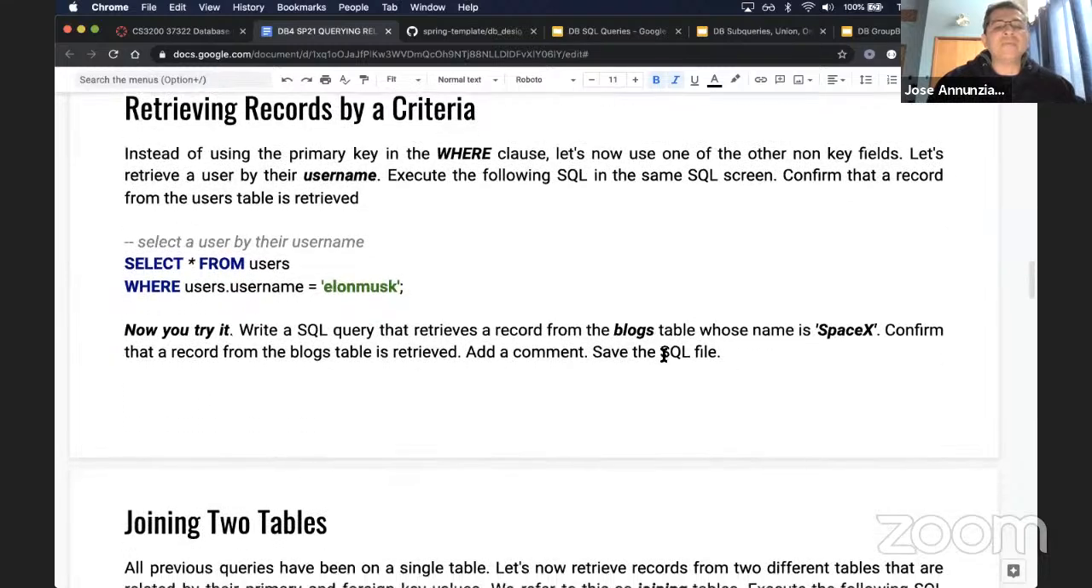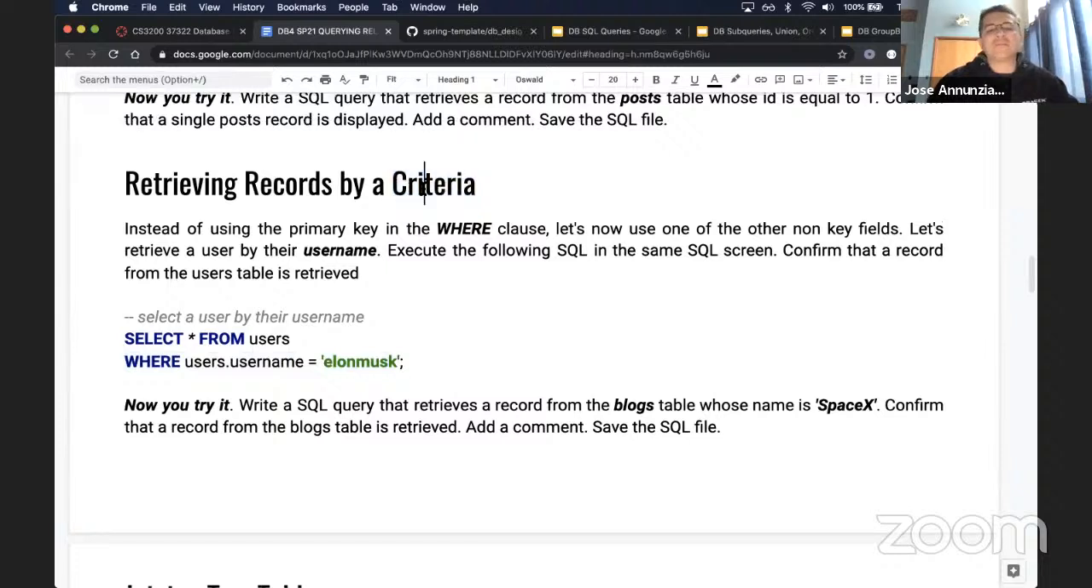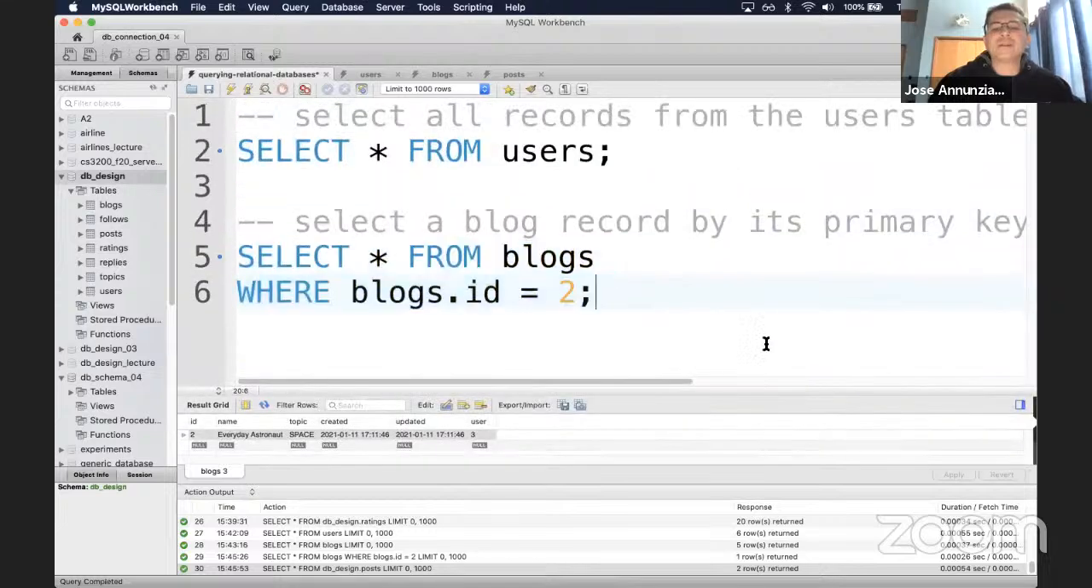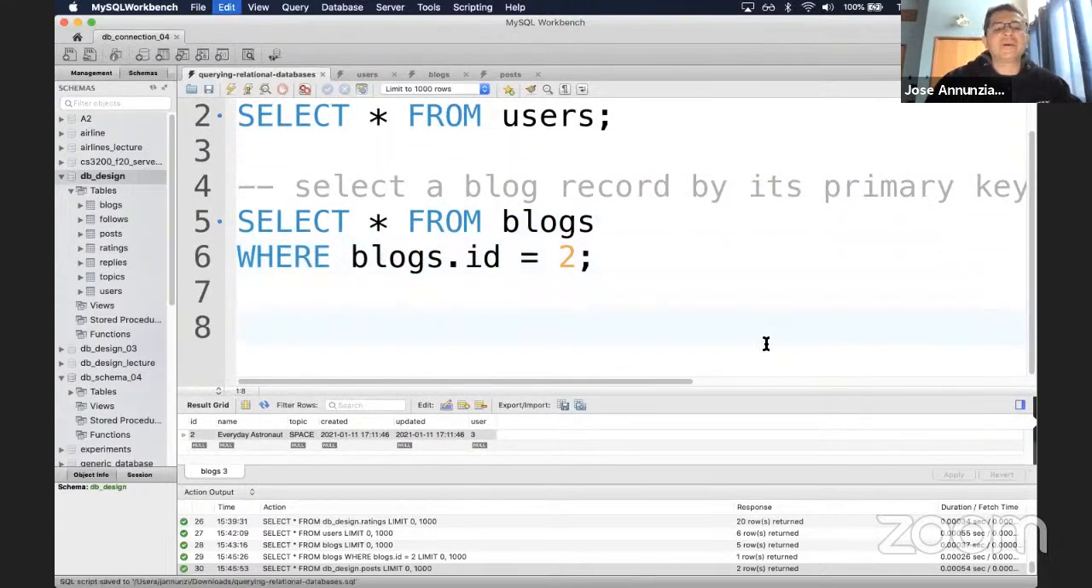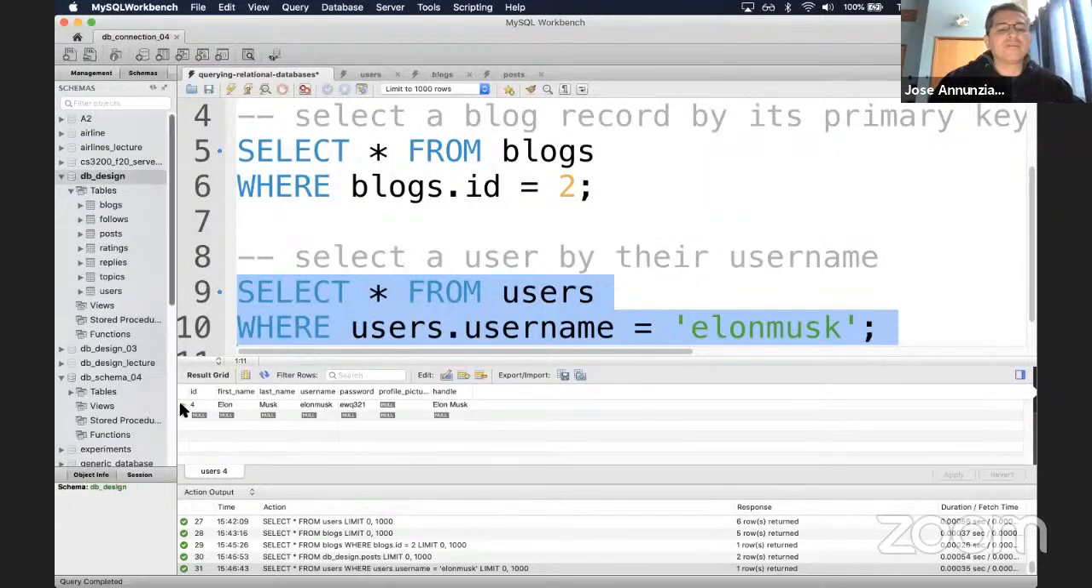Then we're going to retrieve a record using a criteria, or a predicate. Maybe predicate is a better description. Here, for instance, we're going to return a user whose username is Elon Musk. Let's go here, and let's always make sure to save. We paste that and run it, and there it is. We got Elon, and that is record number 4.